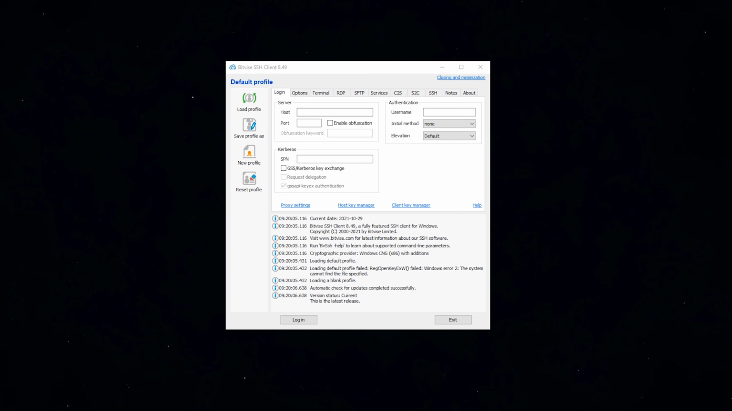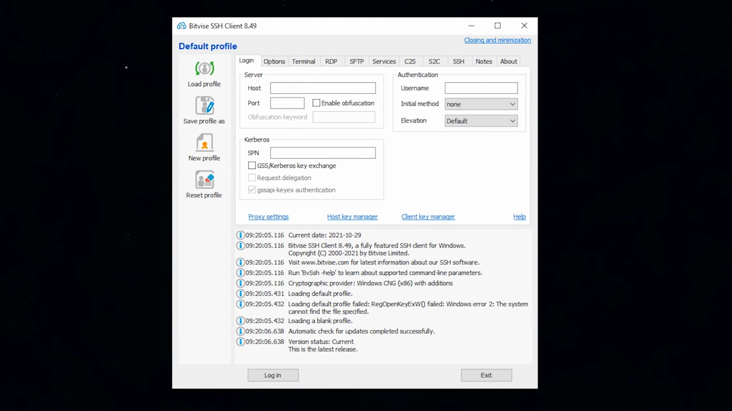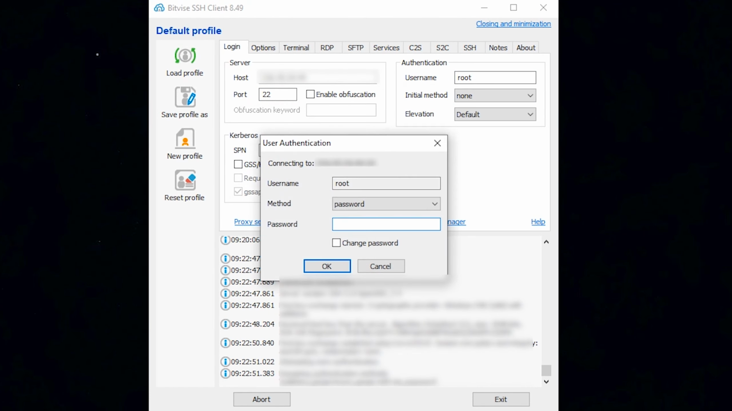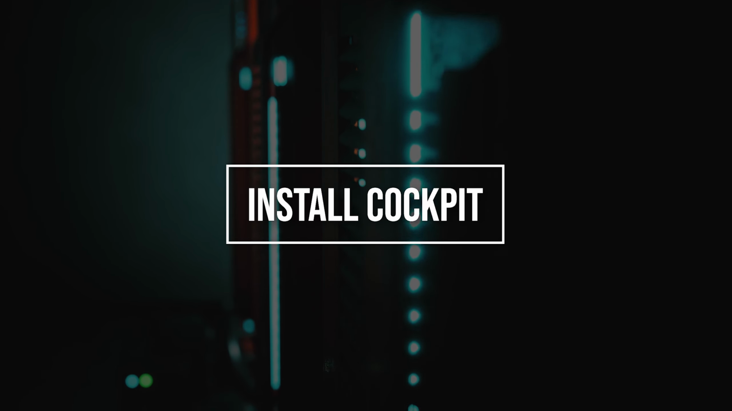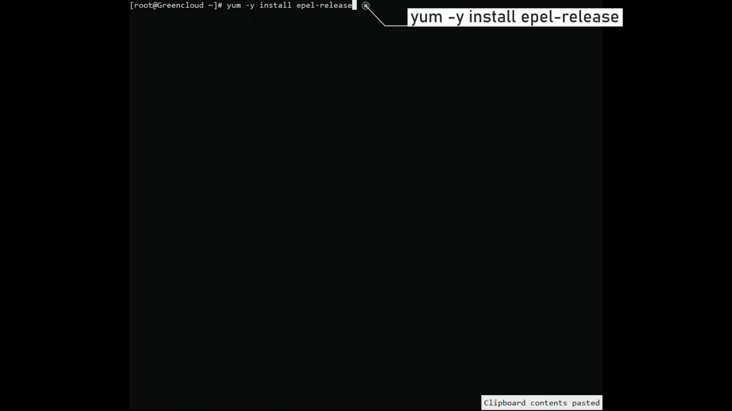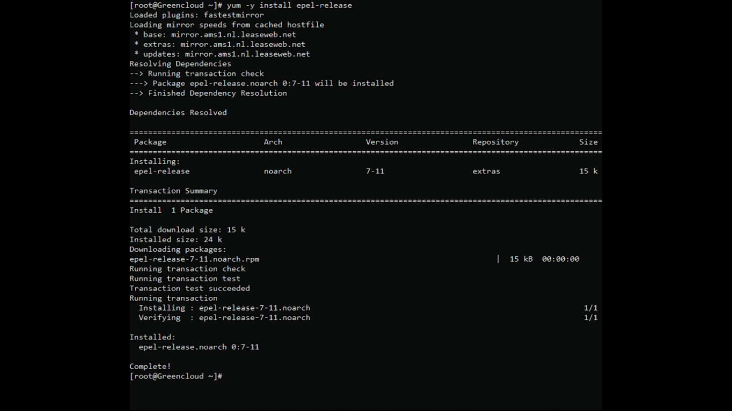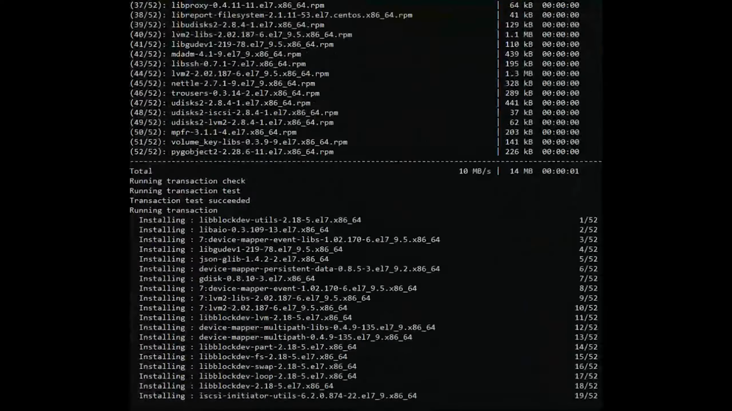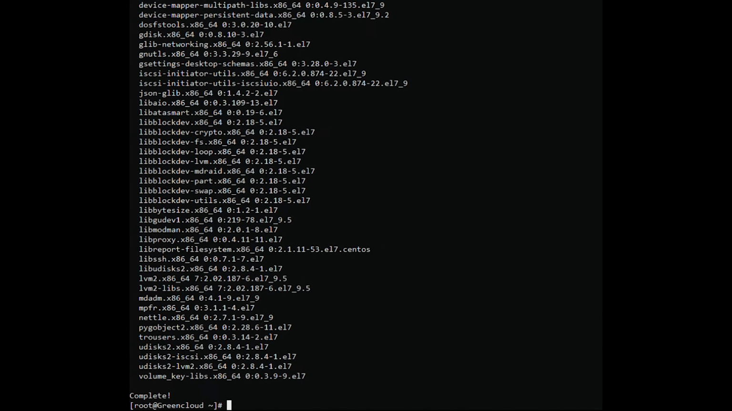First of all, log into your Linux VPS using the Bitvise SSH client. To install Cockpit, go to SSH and run the following command. To enable Cockpit, run the following commands in turn.